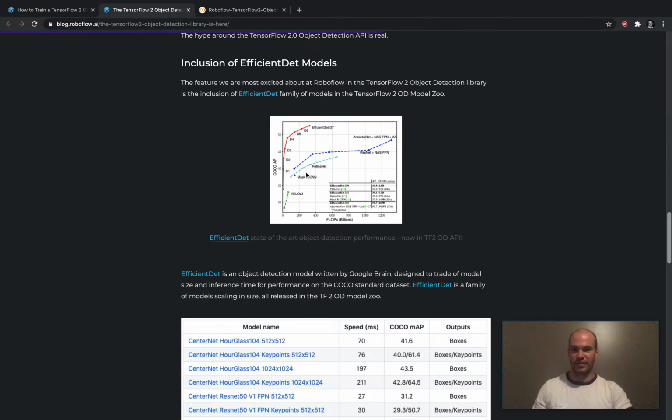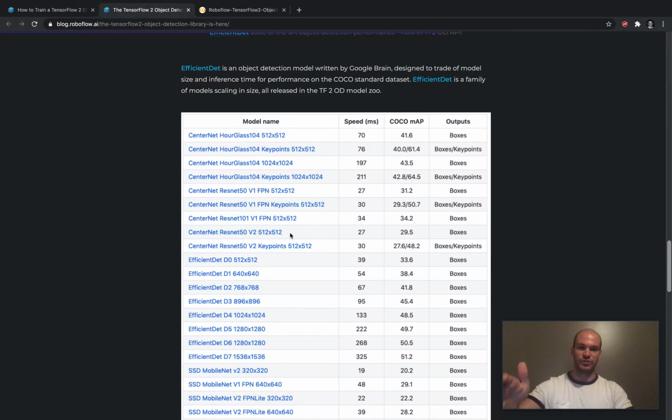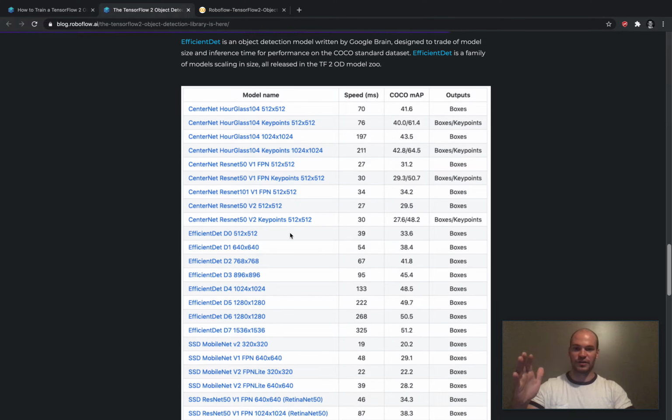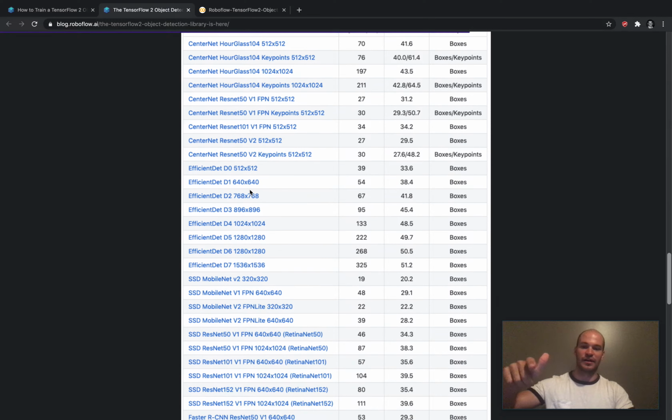So a really big thing here, EfficientDet is included, and we can see that in the TensorFlow 2 object detection model zoo. So here's another list of everything they have. They also have some key point detection. You can see that here with the CenterNet hourglass, and then here we have the family of EfficientDet models.